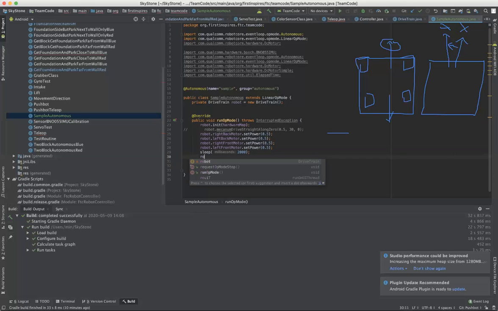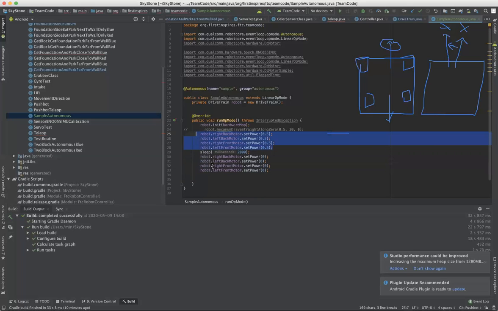So if you set robot dot, and then you set those to 0, the robot's going to keep going at 50% speed for 2 seconds. So that's a very basic way to make a robot go forwards. You just give it a speed, and you tell it to go forward at that speed for 2,000 milliseconds. Does that make sense? Yeah.